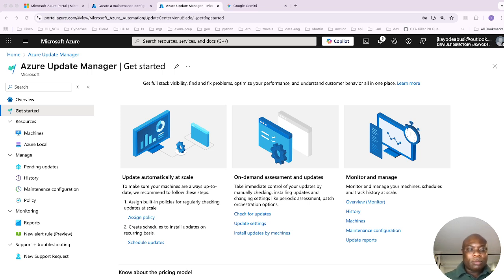Now, the other thing I want to talk about is, if you look at the banner here, it's number three. We've talked about how to do automatic updates at scale. The other one I want to talk about is on-demand access and updates, and how to monitor and manage our updates, our patching and so on.